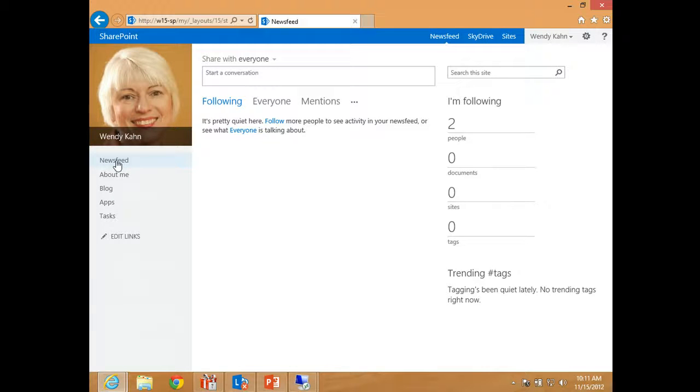So what's the roadmap then for moving more Yammer stuff into SharePoint within 2013 and 2014 that we can expect? I'm not sure. It's too early, I think, to answer that question. Do we have any more questions?